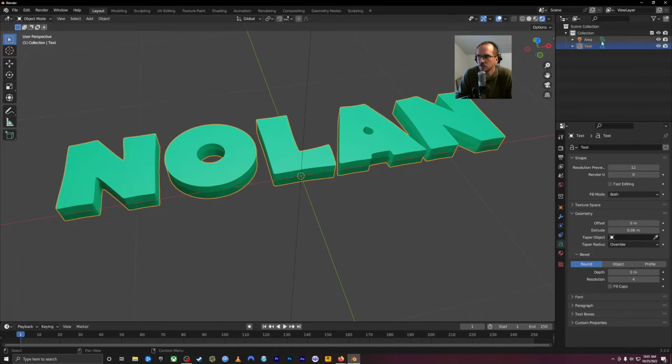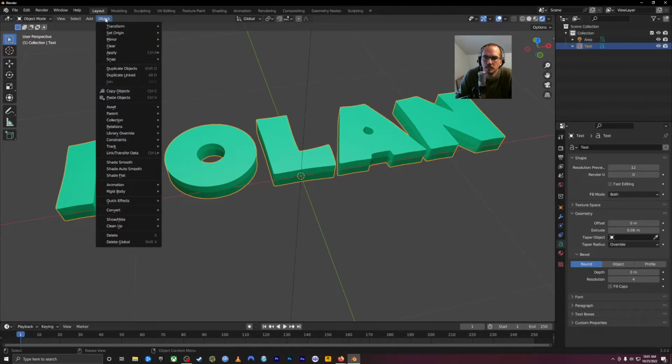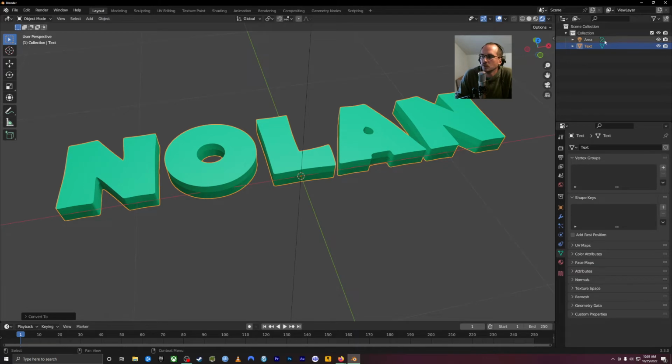So right now it's still just a text object. So I'm going to go to Object, and I'm going to Convert, and I'm going to convert this to a mesh. So you can see up here at top right, it's changed from the text symbol to this upside down triangle, which means it's a mesh.